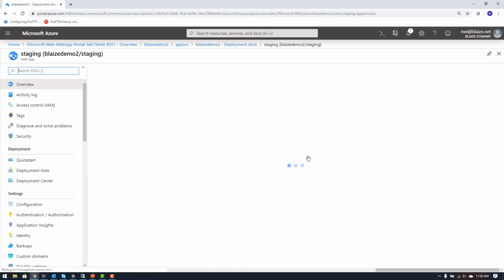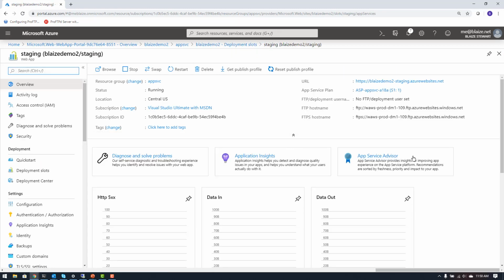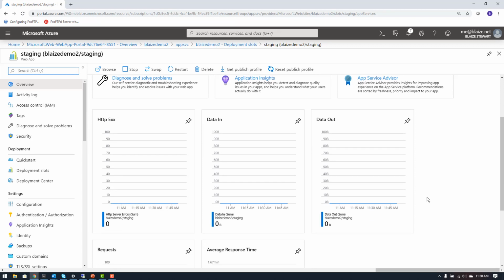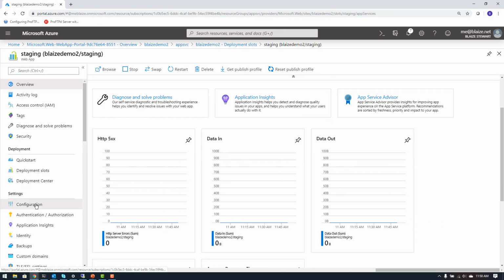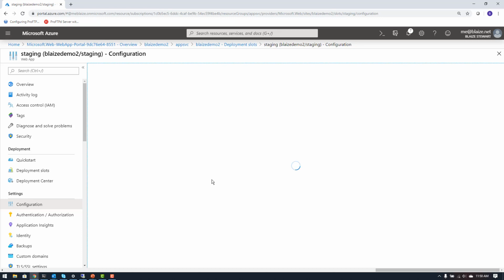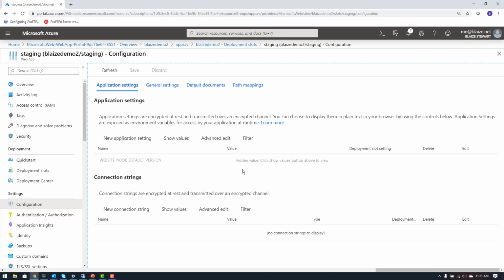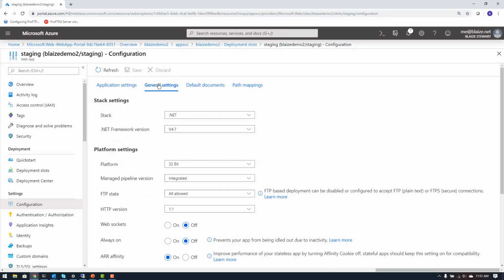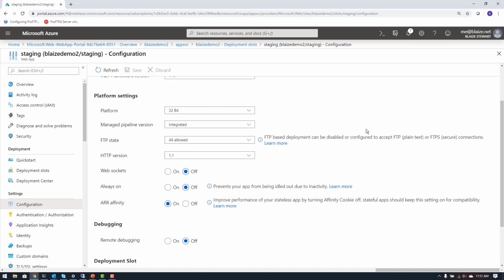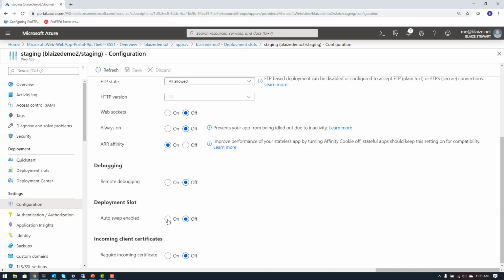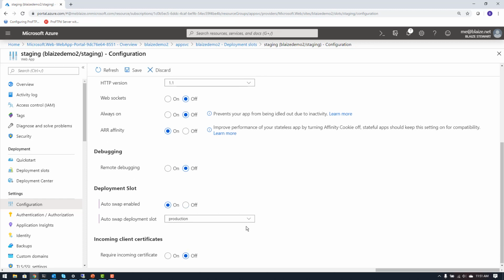I'm going to swap over to this one, and now I can see that I'm not actually running anything in this. But what I can do is come over here to configuration, and part of the configuration you can do with an app service plan is set up an auto swap, and that's what I'm going to do here for my deployment slot here. I'm going to configure it to auto swap to production. And so that way, whenever I make a change to this particular deployment slot, it will automatically swap that change into production.